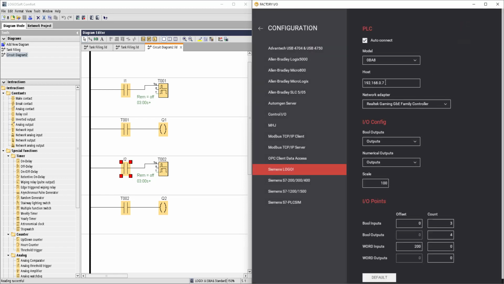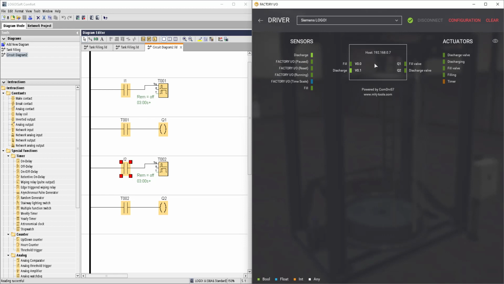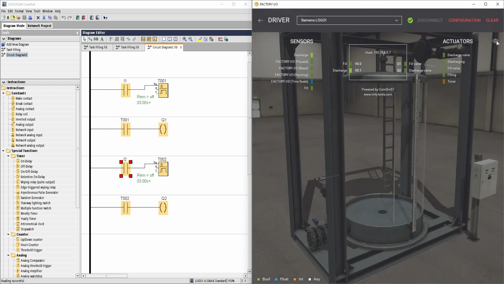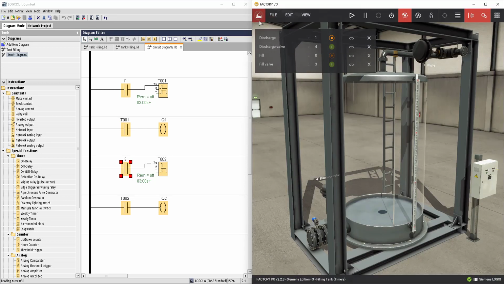To connect your PLC, you have to put the right IP address here and choose the right driver here, Realtek Gaming. If you want to change the inputs and outputs for this setup, like we have two inputs, we can choose 2, and we have only two outputs, you can choose 2 here. So it will reduce the complexity of the setup. So this is how we can set up our Factory I/O environment for simulation.